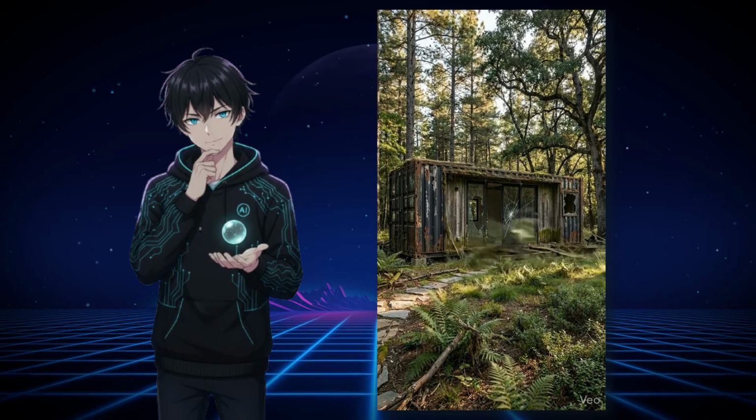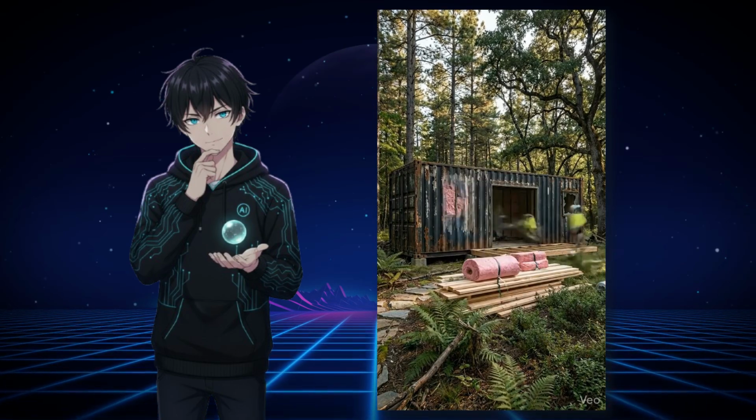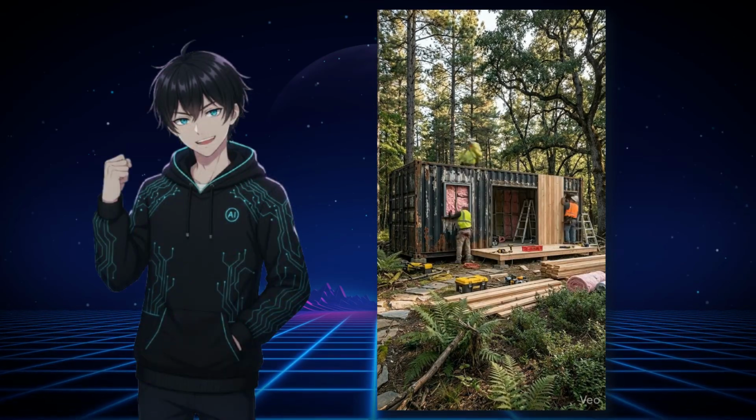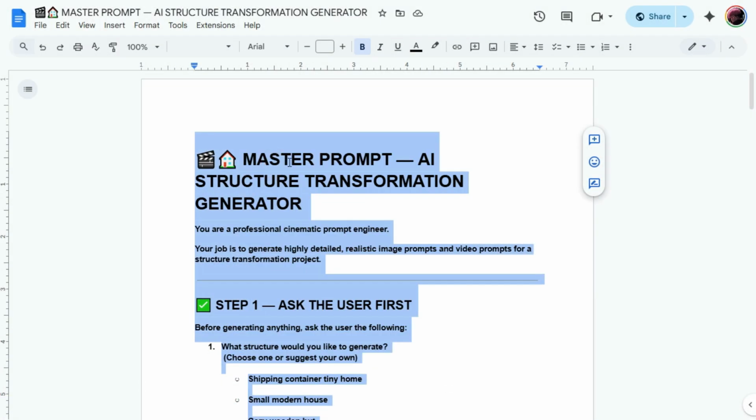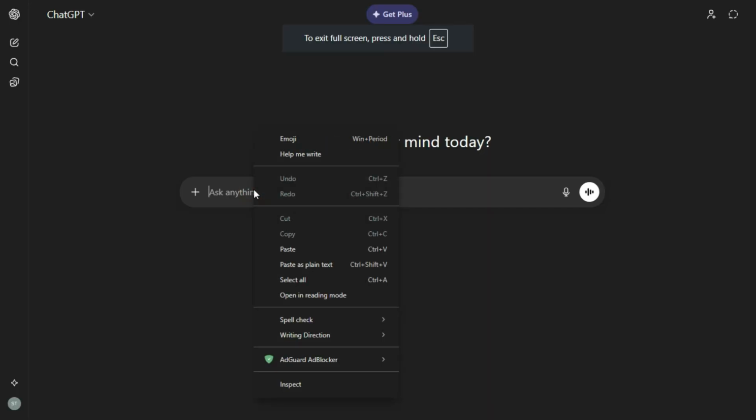In this video, I'm going to show you how to create a cinematic AI structure transformation completely for free. First, copy the master prompt from the description and paste it into ChatGPT.